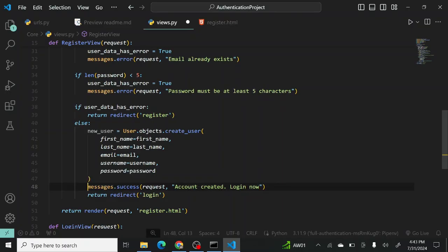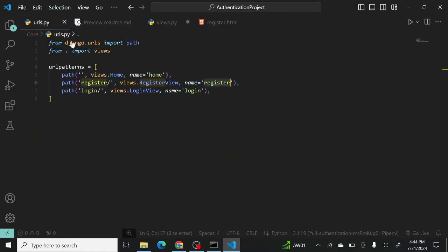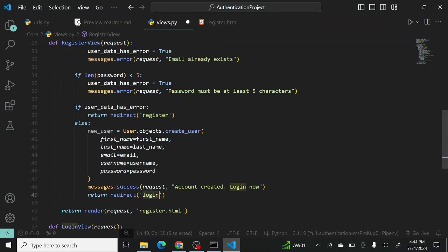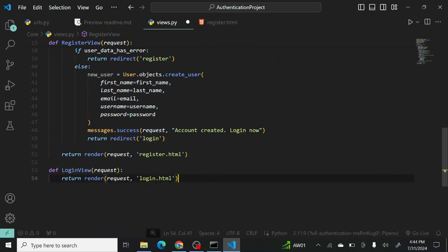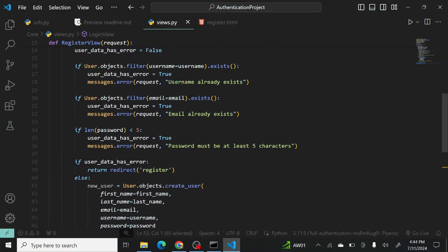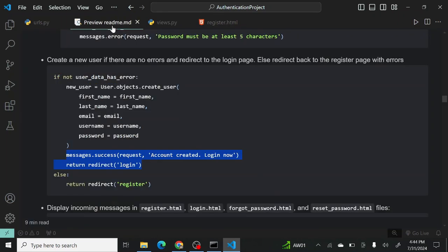So after we've created this message, we just want to redirect to the login page. We're saying return redirect to login because the name of the login URL is called login. So the user is now going to get redirected to this login view immediately after their account is created. So let's just save that file and head back to the README.